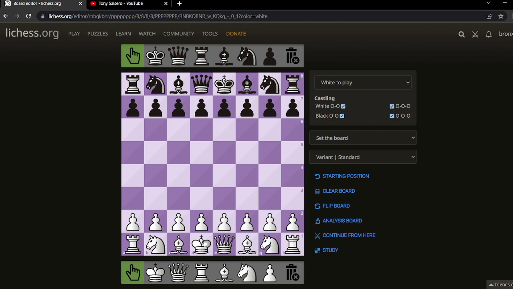Just know, whatever color your king is, it goes on the opposite color. And then the queen obviously goes on the other color, which is the same color as its own square. So white on white, black on black. I think that's basically it, guys.